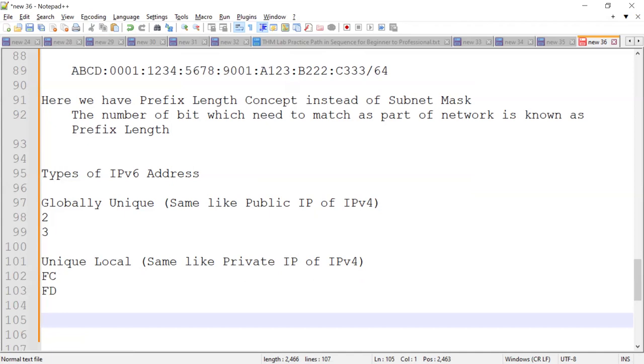Then we have something called APIPA. Remember, guys? Automatic Private IP Addressing. If my computer wants an IP automatically from DHCP, but the DHCP server is not available, it will automatically take one from APIPA. Remember everyone? So here, that name is link local. Not even in the local network, only on the one link. Link local.